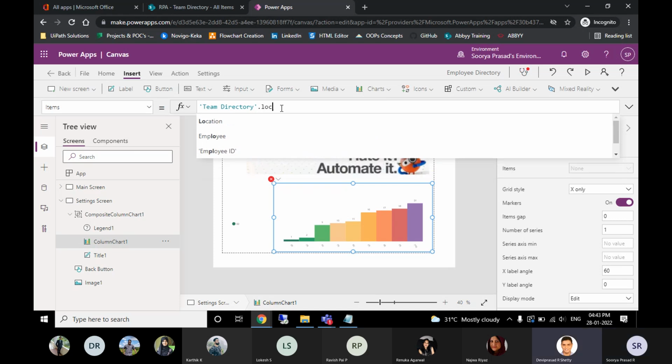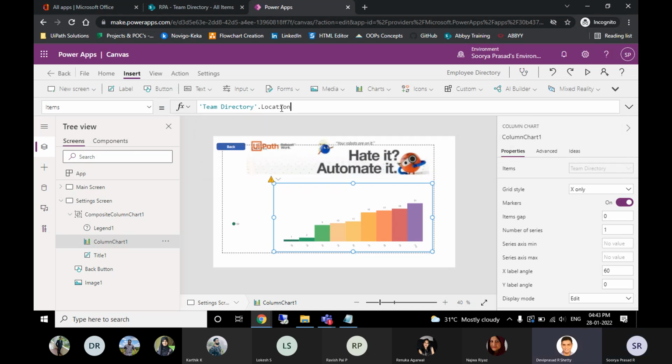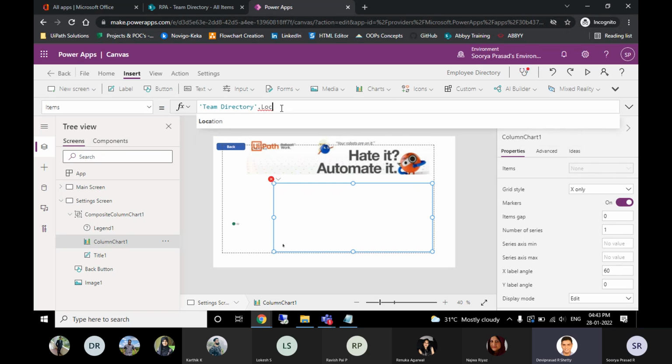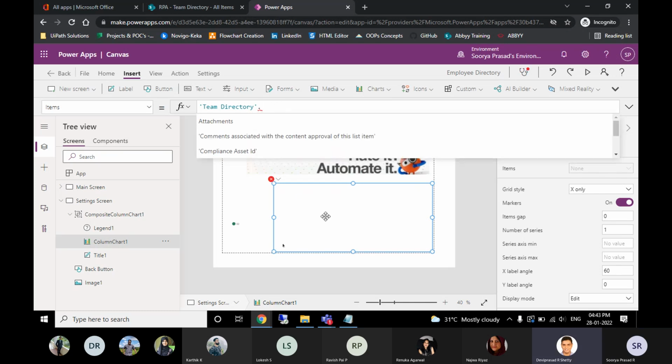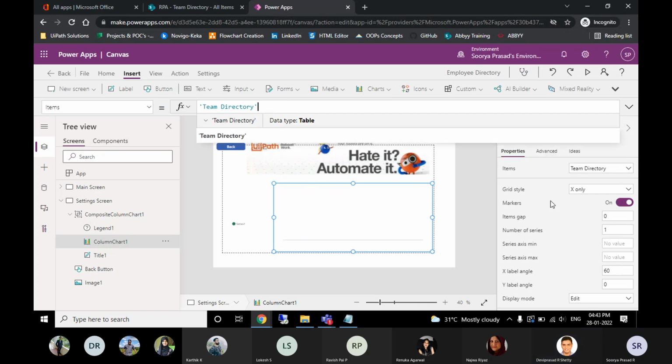There is a Filter function. Just go to that syntax. You will understand it. It's Filter, then your list name, then you give a comma, then you give a condition. Based on that, it will fetch you the records.